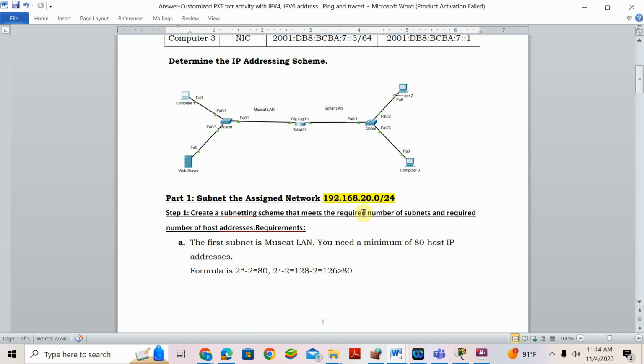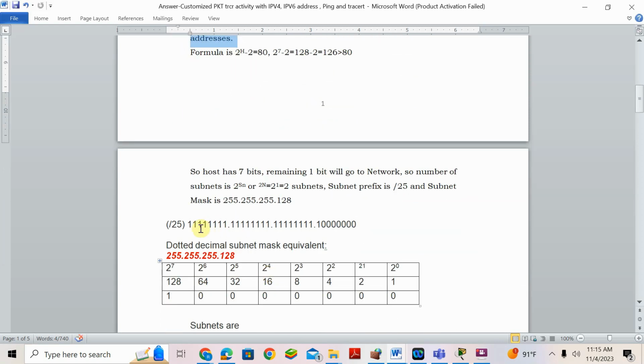So how do we perform the subnetting? The formula is, see how many host addresses we need. 2 power h minus 2 equals 80. So we need 2 power 7 minus 2, 128 minus 2, 126. So it's greater than 80, so we need 7 host bits. By default it is /24, meaning 24 bits are there for network.